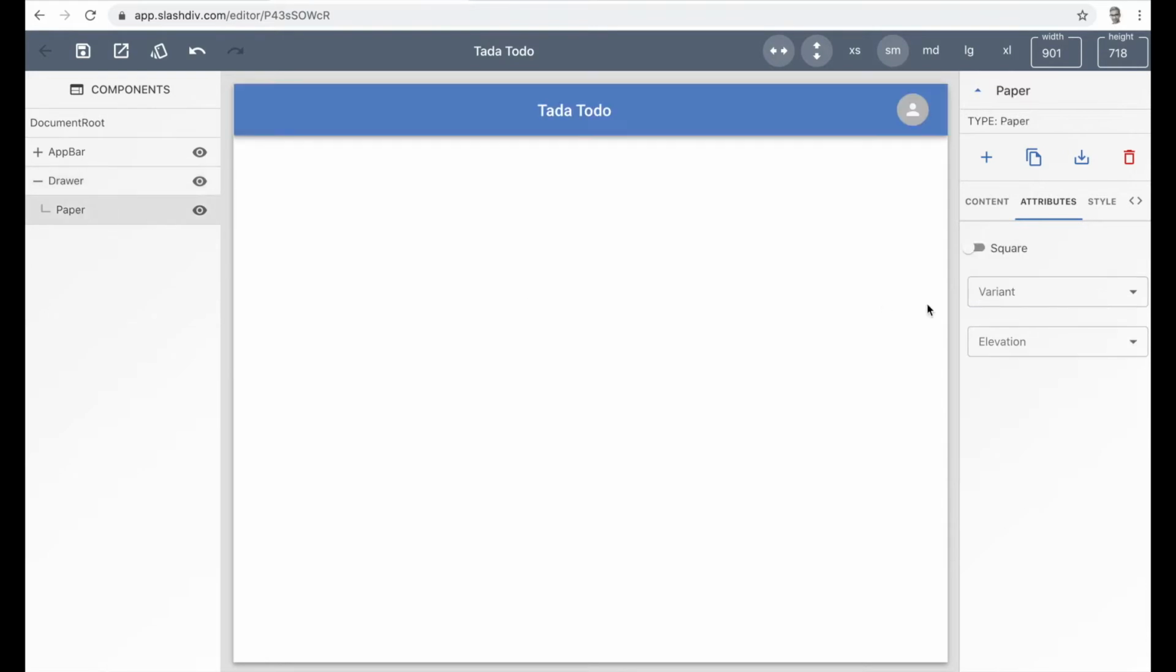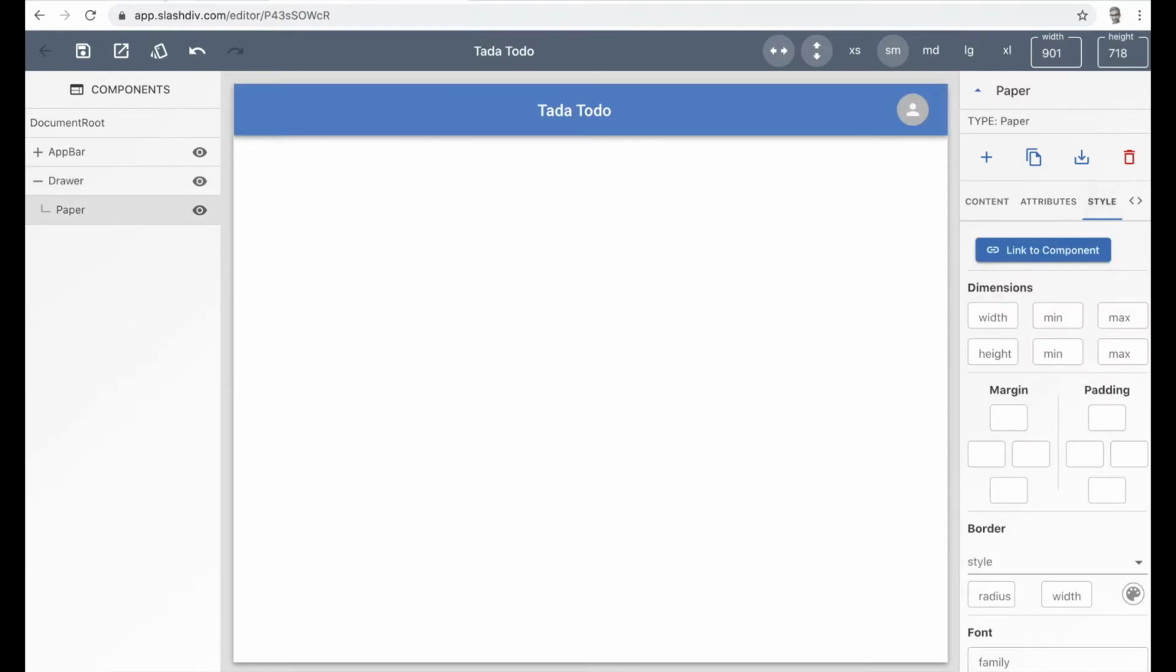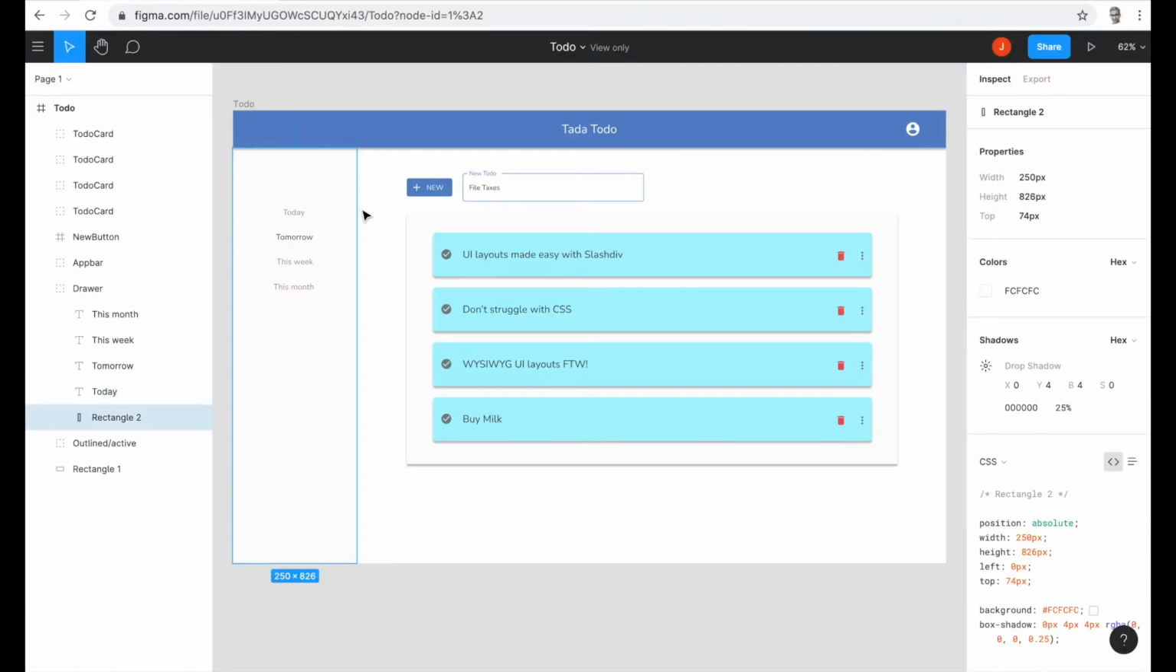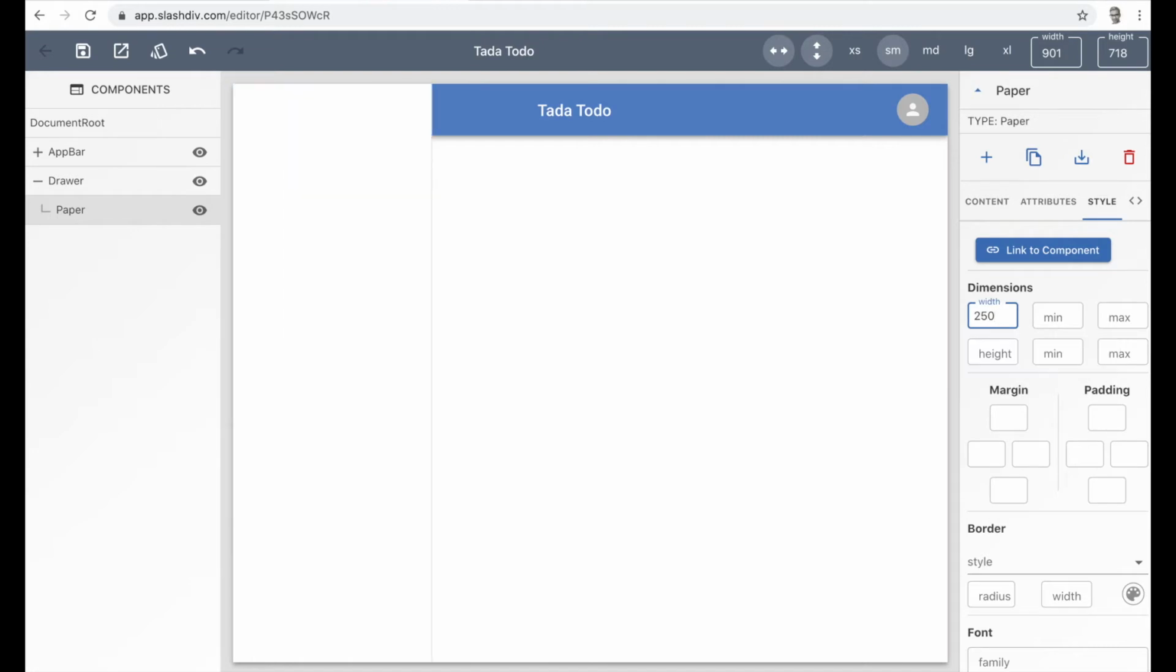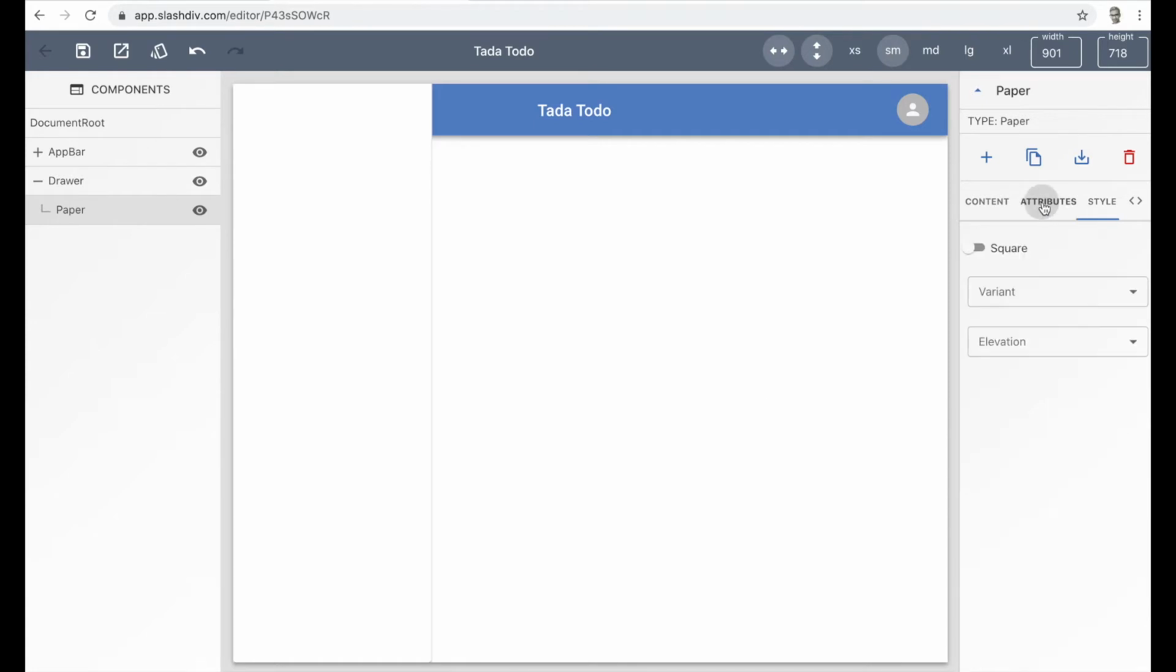For the size of the paper, let's use the width of the sidebar here, which is 250 pixels. Let's make the width of the paper 250 pixels. And we're going to make the height to use the entire vertical viewport. So we've added the paper. By default, the paper is not square. So let's make it square and change the elevation to 0 so we don't see any shadows.